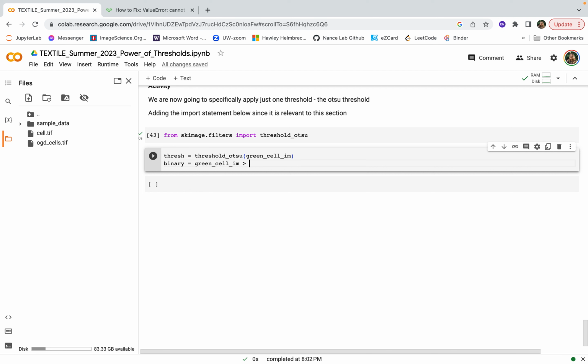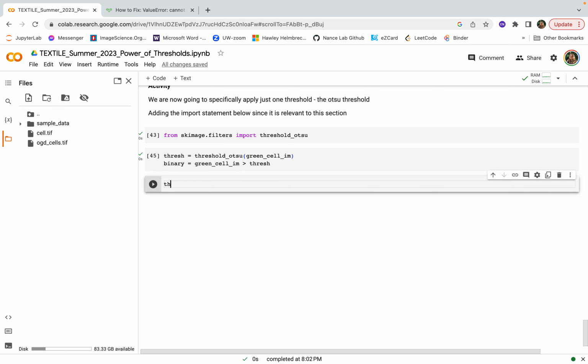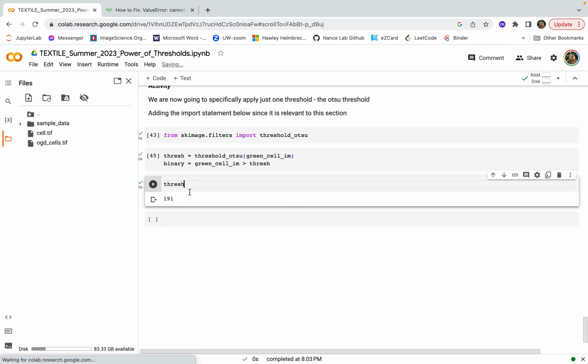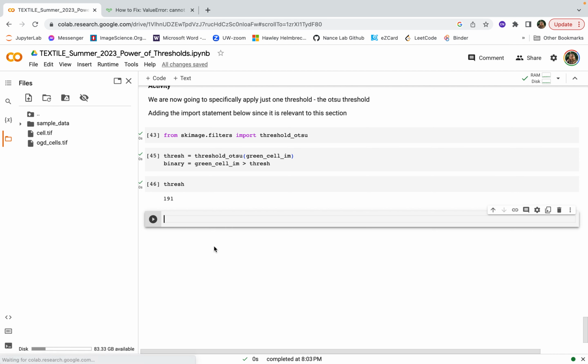And here we're going to say for our binary images anywhere where the green cell image is greater than the threshold. So if I just type thresh here, we get this number 191. So this is the threshold cutoff that has been determined for this image. So describe in the Google form in your own words what this actual value above means and how it is represented in the 3 plots below.